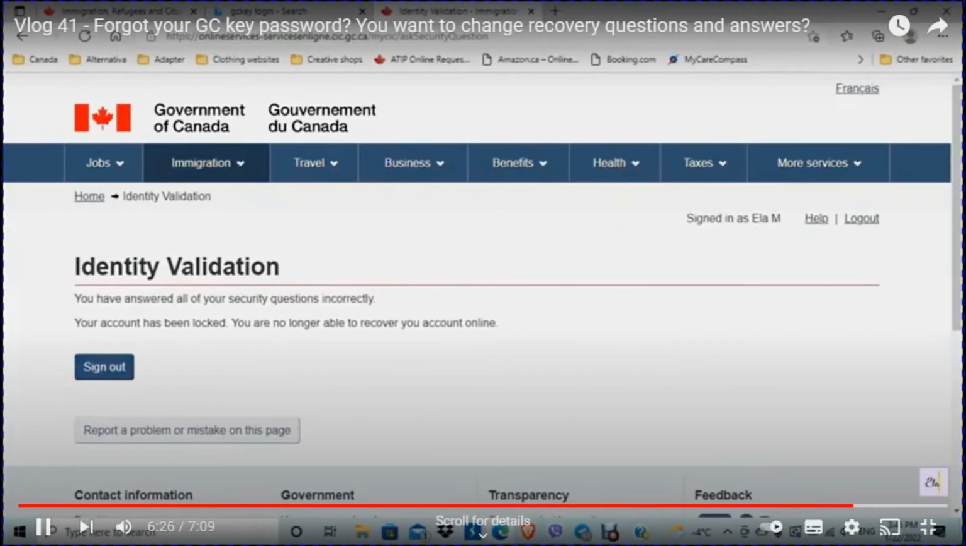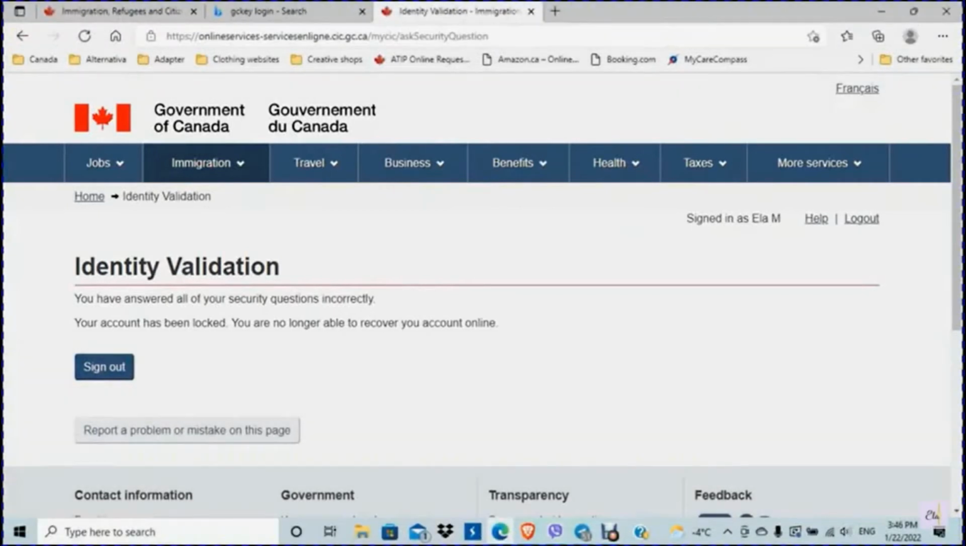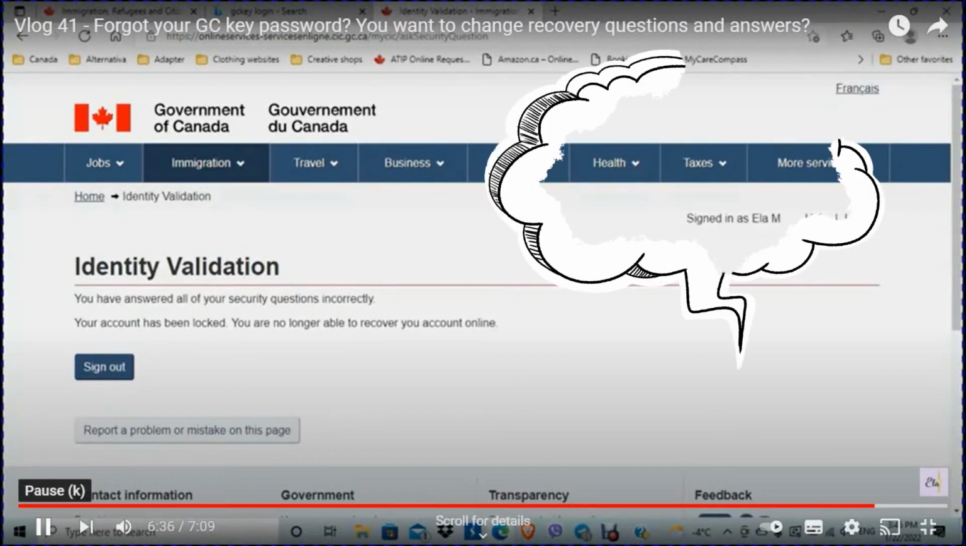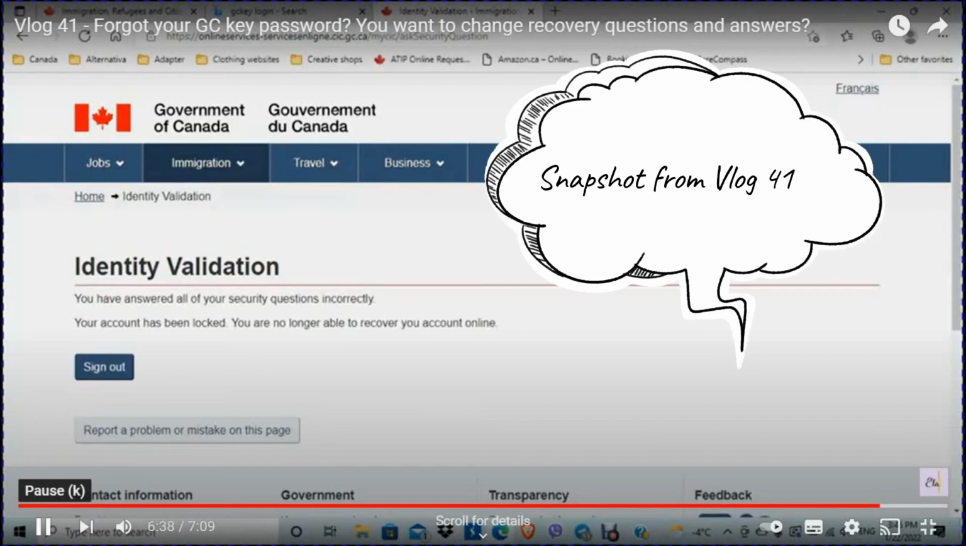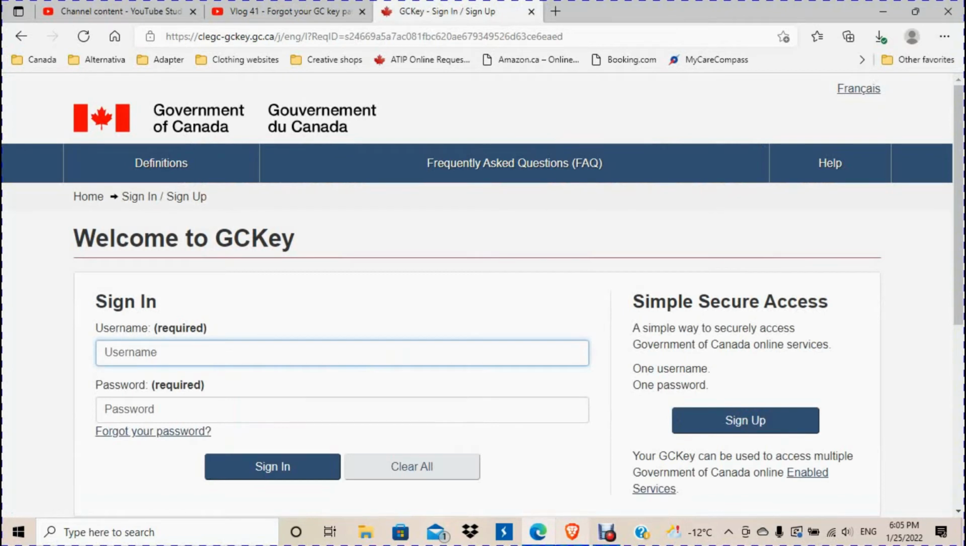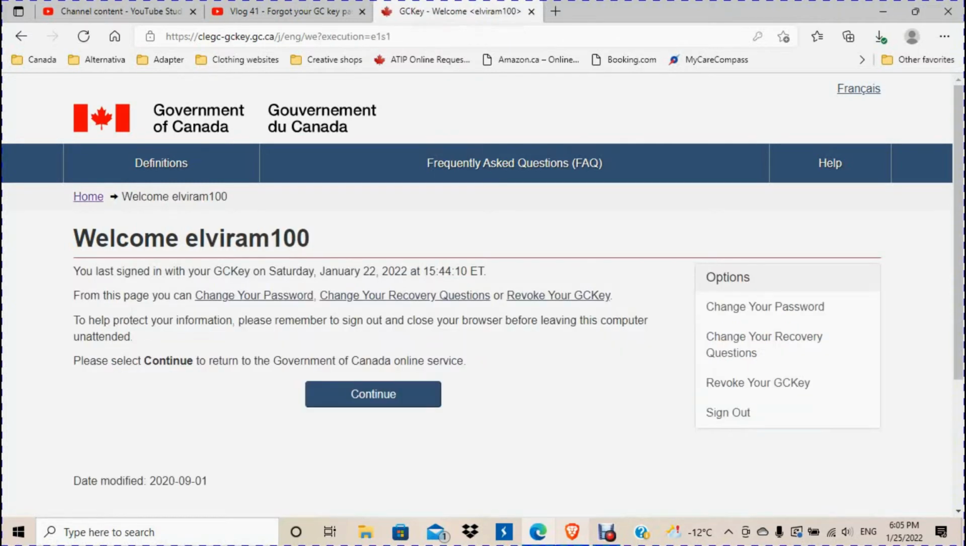So what I did with this account, I locked myself on purpose, and I'm going to try to unlock this account in 24 hours, and I'm going to make another video trying to see what can be done if you locked your account. So right now I'm going to log myself in with my test account that I used and see if I can go back in. So let's see what's gonna happen.